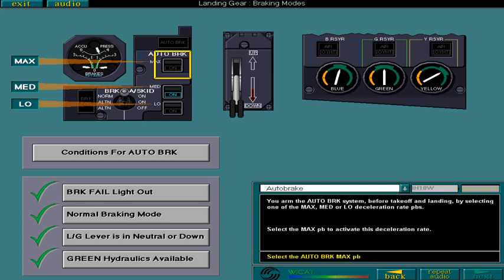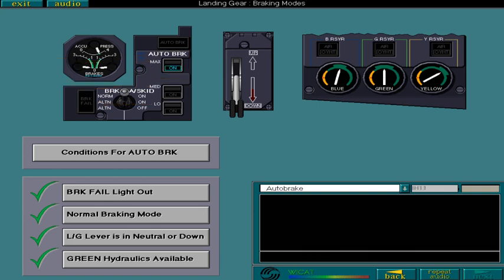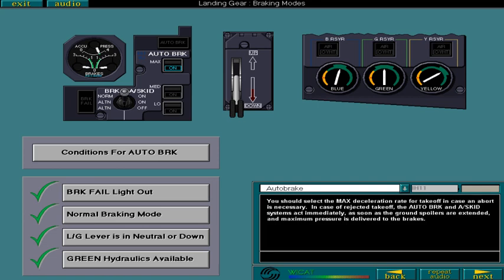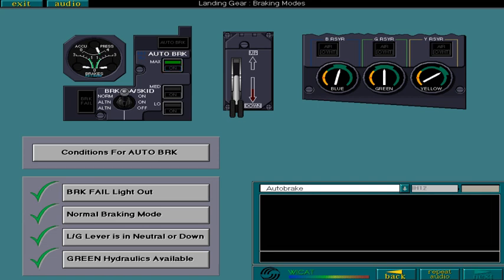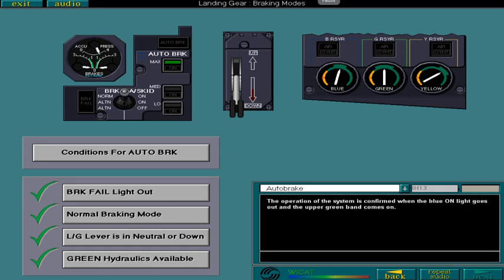This is the automatic brake maximum push button. Select it now. You should select the maximum deceleration rate for takeoff in case an abort is necessary. In case of rejected takeoff, the automatic brake and anti-skid systems act immediately as soon as the ground spoilers are extended and maximum pressure is delivered to the brakes. The operation of the system is confirmed when the blue on light goes out and the upper green band comes on. These indications are the same for the other modes, medium and low, but these are normally selected for landing.